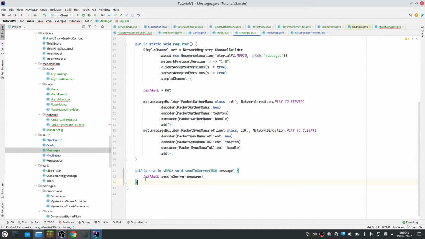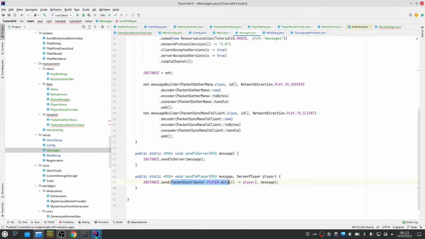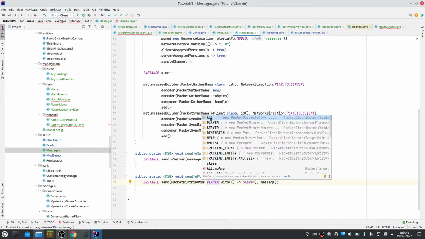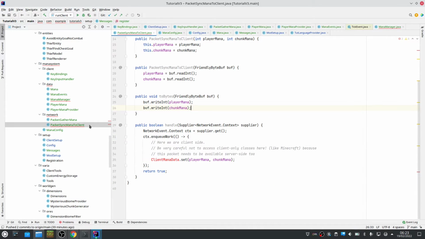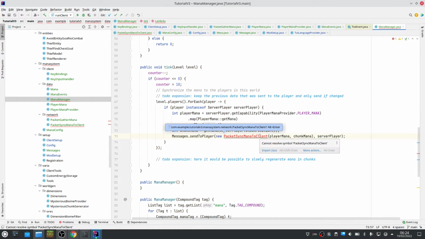We also need a new convenience function to send to player. So here we use instance.send packet distributor player with the given player. That's how you can send to one player. There also you can send to all players, but we don't want to do that because every player can be in a different chunk and has different mana. So we need to target every player individually. Okay, so that should fix this. Okay, so this works now.